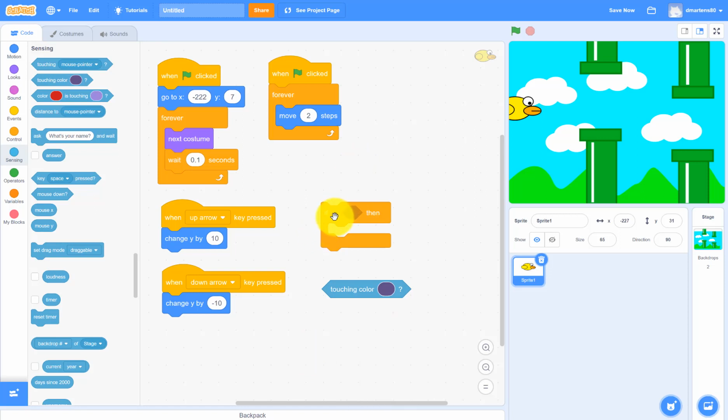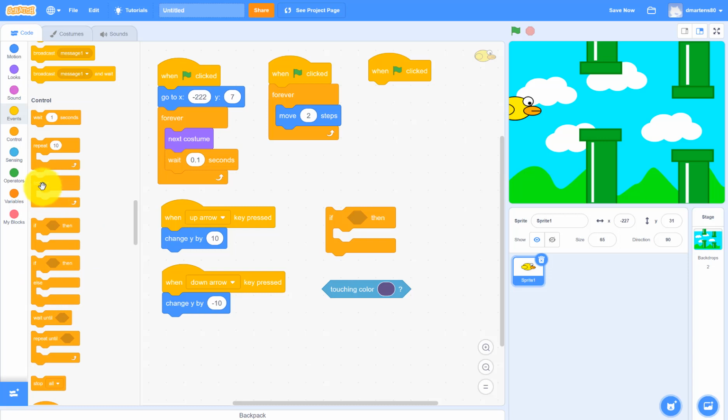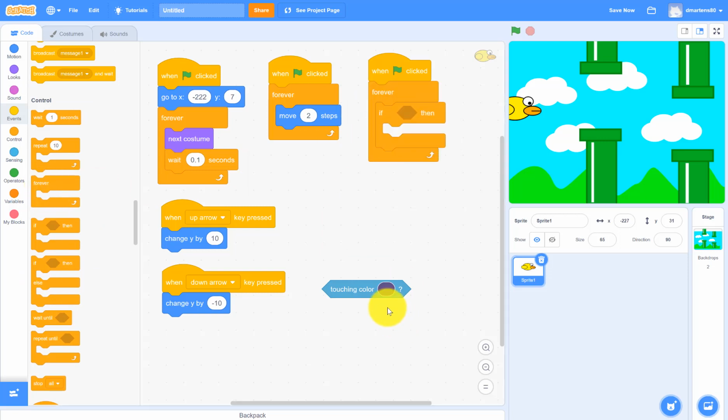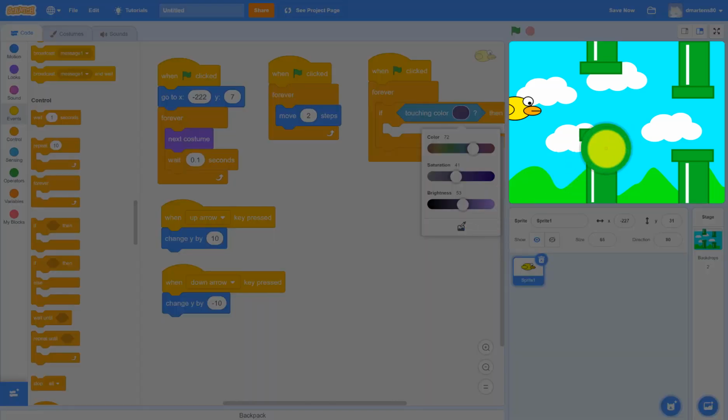And I can put this anywhere as long as it's in a forever. We could also have it in its own script if you want it to be. Okay, so maybe I'll place it in its own script. So when the green flag is clicked, in a forever loop, so it'll be checking forever, if you're touching the color, I'm going to use the eyedropper to get an exact color. So this exact color green right here, you could even do the outside of the pipe if you'd rather. I'm going to do just the inside color.